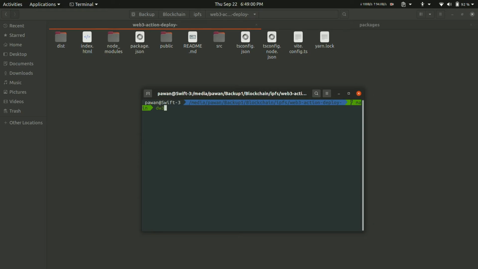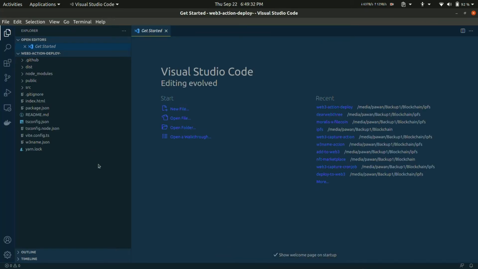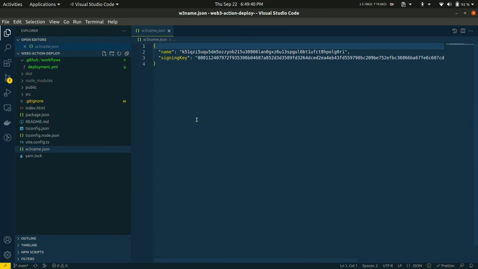Now let us initialize a deploy GitHub action. We can choose between Moralis and web3.storage as storage option and also select yes or no for using the IPNS name. If IPNS is selected to be used, a w3 name.json file is created with the name and signing key which is required in the GitHub action to publish the revisions.